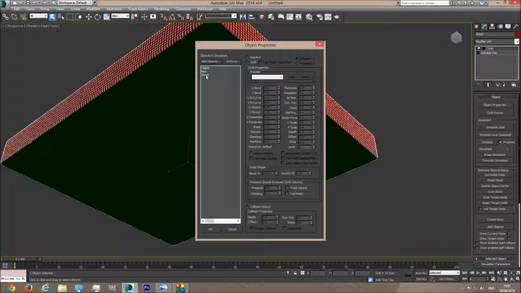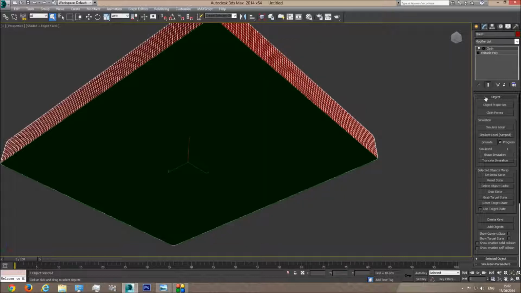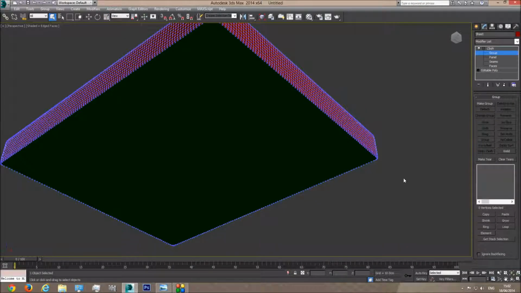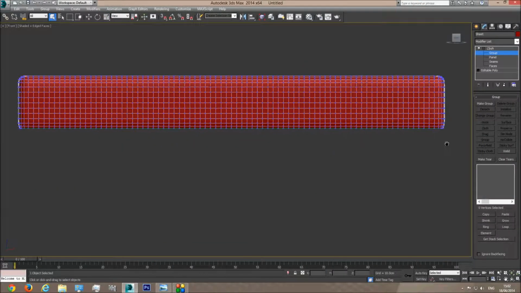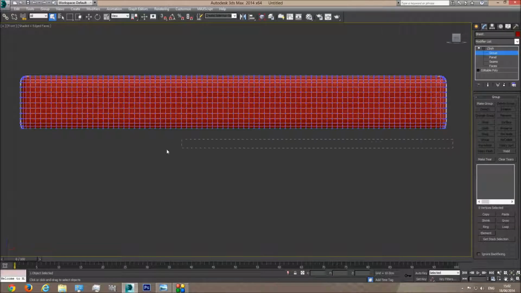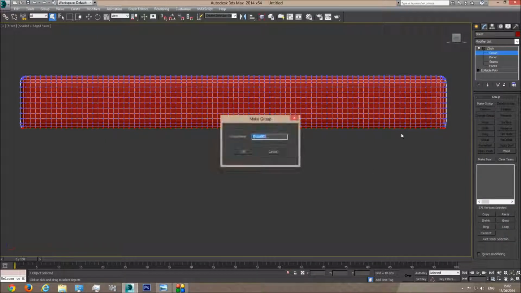And double check this. Sheet is a cloth, mattress is collision, and helper is collision. Everything is fine. Next thing, I'm going to click on the plus here and choose group. That's because I want to group all these vertices down here with our helper object, so they will follow the helper object as it shrinks. I'll make this a group. I'll call it shrink group.